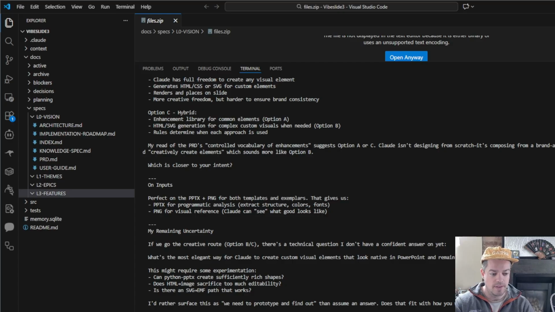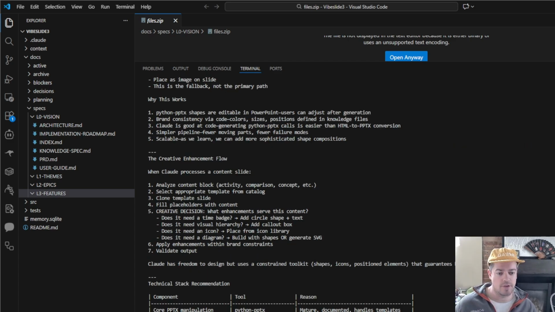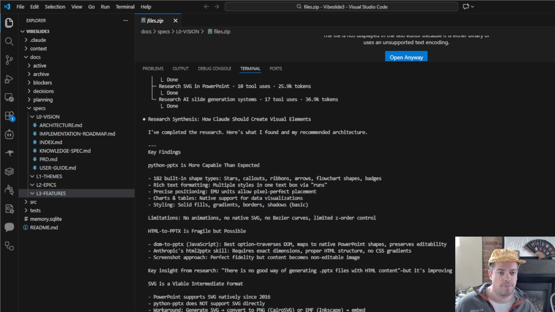So now it's doing some research on the technical approaches available to us. This is really good. Claude Desktop did a first pass at this, and now we're doing it again. I think it's always good to get a second opinion when you're doing this level of design with LLMs. So we'll let it cook and see what it comes up with. Claude just did some research, took about 5 minutes or so. Let's see how Claude should create visual elements.